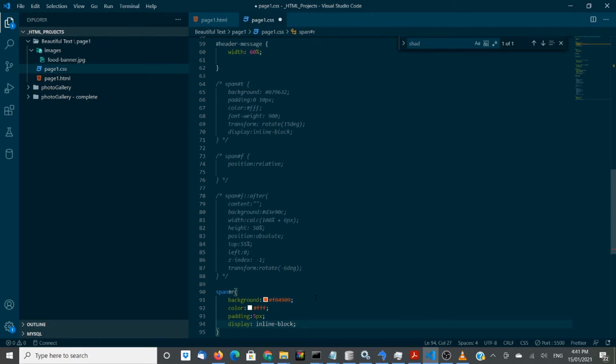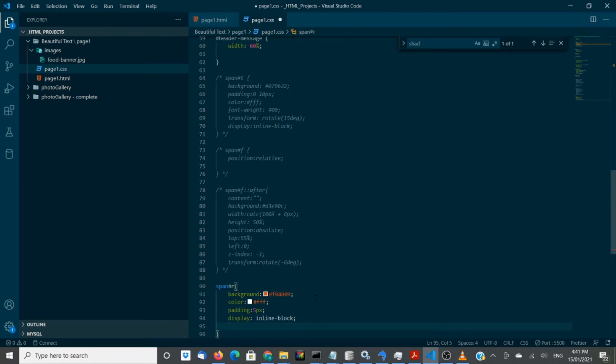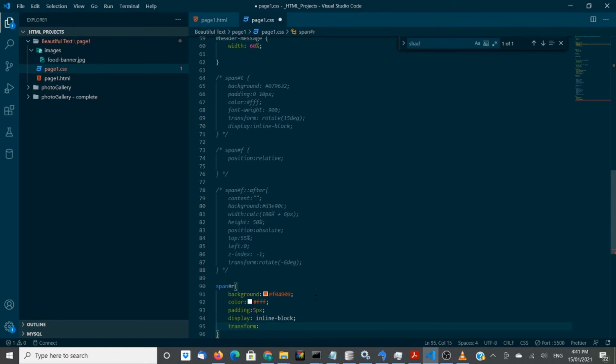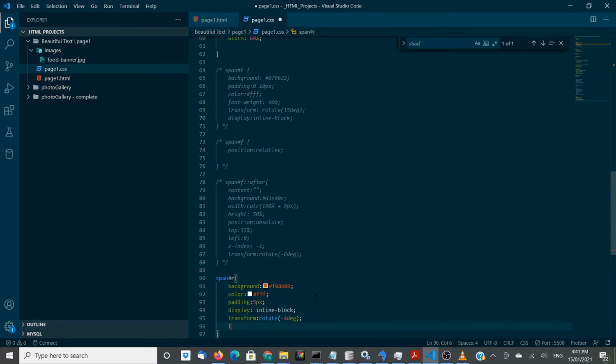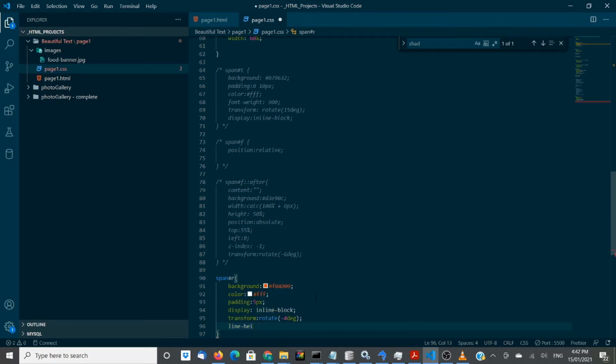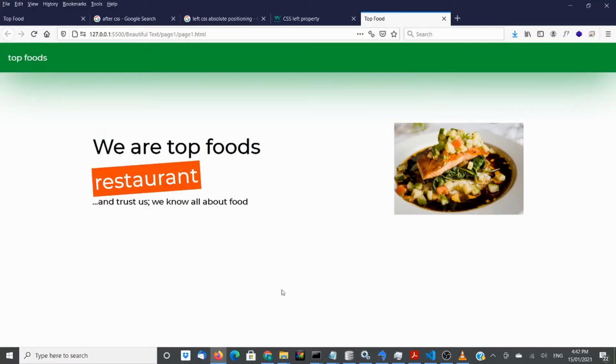And then we're going to make it look better by doing a rotation. So we do a transform, rotate. We are going to rotate -4 degrees. That is 4 degrees anti-clockwise. And then we change the line height of the text to 120%. It looks much better, isn't it?